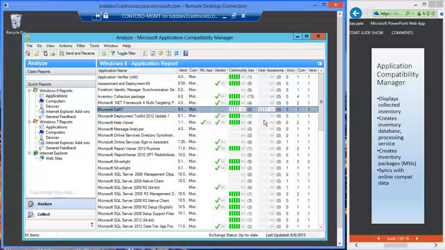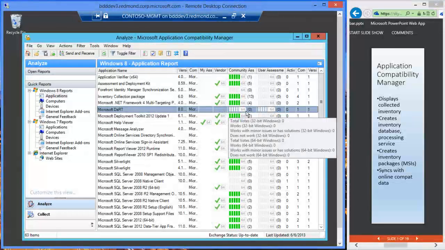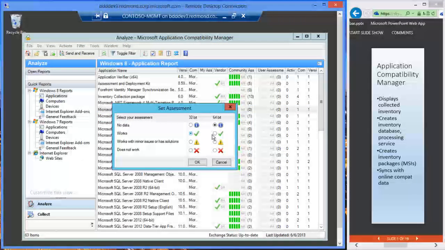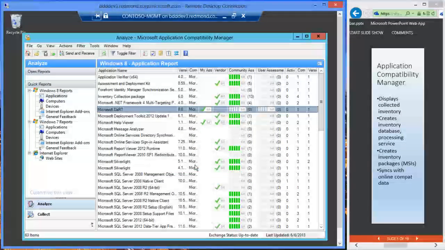For some of these, we'll see that there's no information available. Like in this case, Microsoft hasn't said that Dart is compatible with Windows 8. No one in the community has reported back an assessment on that either. So we can set our own assessment, say that that's green.